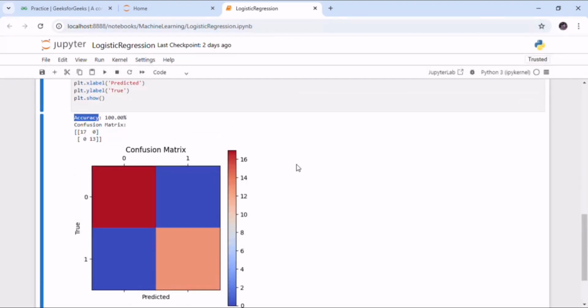Now let's take a closer look at the confusion matrix plot. The confusion matrix is a 2 by 2 grid because we are dealing with a binary classification problem. The rows represent the actual classes and the columns represent the predicted classes. In this case, the confusion matrix values are as follows. The top left value 17 indicates the true positive instances of class 0 that were correctly predicted as class 0. The bottom right value 13 indicates the true negative instances of class 1 that were correctly predicted as class 1.